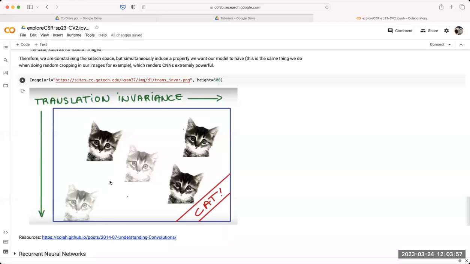So yes, we are creating a strict subset of FFNs, but we're doing so because we have good reasons to believe that that's an actually useful property for the model to have. And in this manner, because we are zeroing out distant connections and we are sharing the weights, we are reducing the parameters we have to learn.